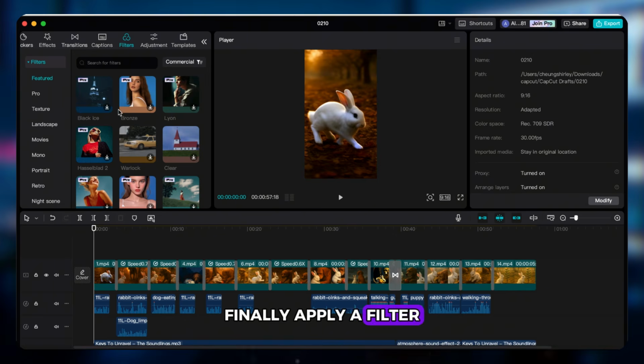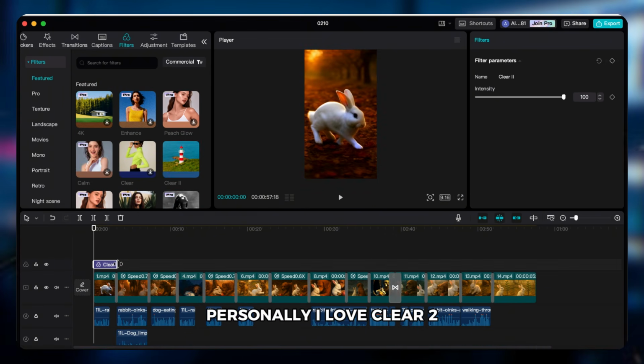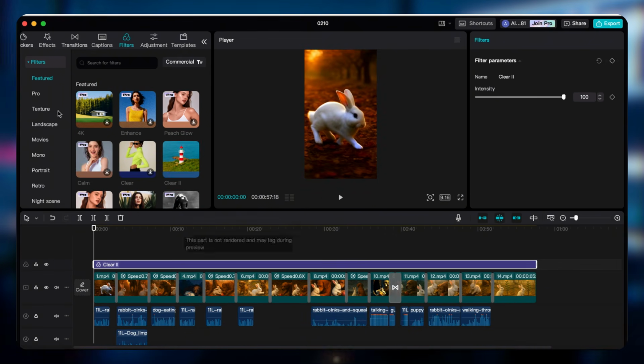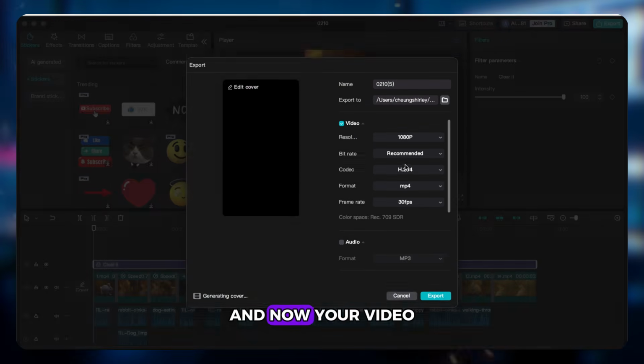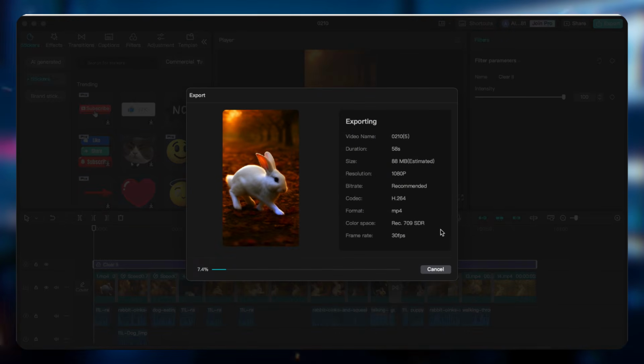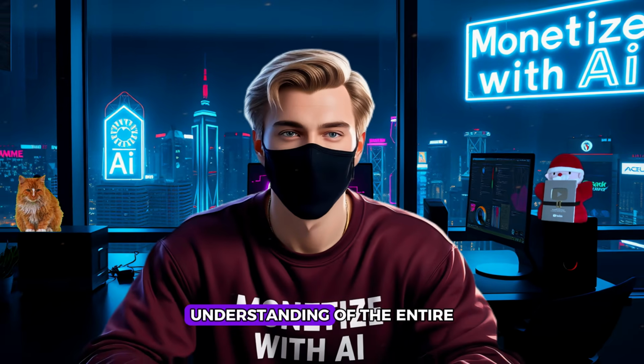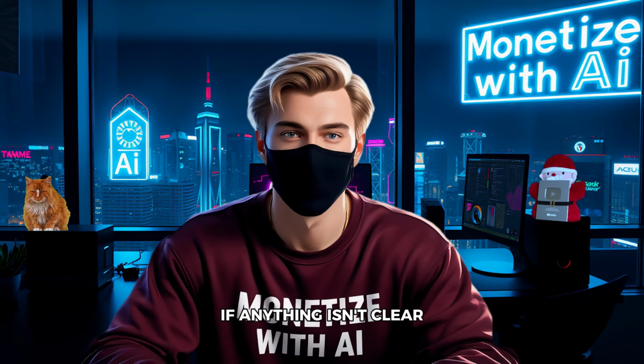Finally, apply a filter. Personally, I love Clear 2. And now your video is ready for export. By now, you should have a pretty solid understanding of the entire workflow, right? If anything isn't clear, feel free to replay parts of this video.